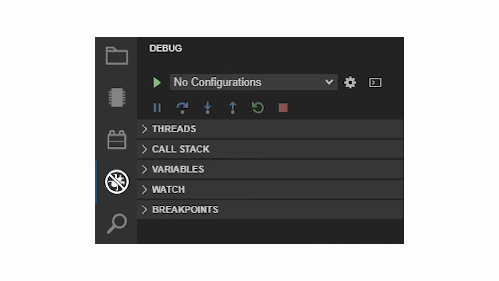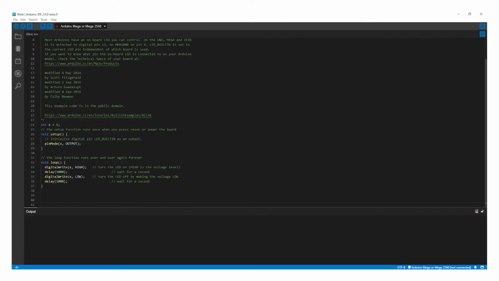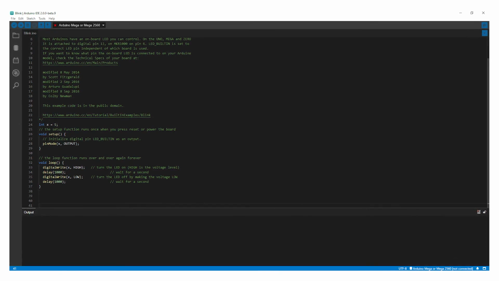We are getting to this absolutely new thing called the debugging system, and I think it's great. I would love to use it, but for now it's only supported by the SAMD platform, so we'll have to wait some time. So my coding experience with the Arduino 2.0 is really positive actually.